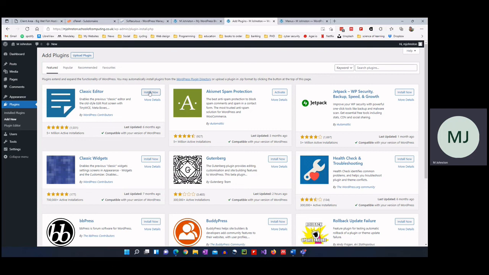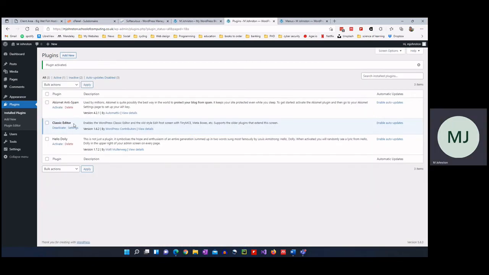First one is the classic editor, which is what I was looking for earlier. So I'm going to install that, and as you can see, I'm going to activate it. And then it brings us to this page. Now, this is our plugin list page, and because I'm here right now, this will show us the list of all our active and deactivated apps.